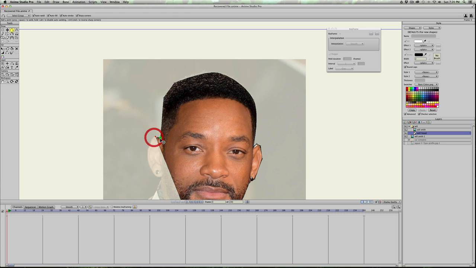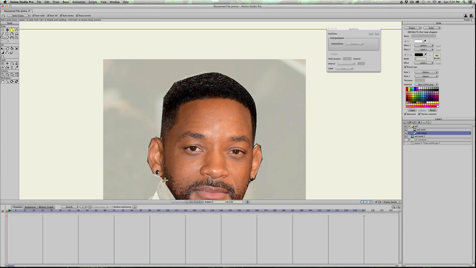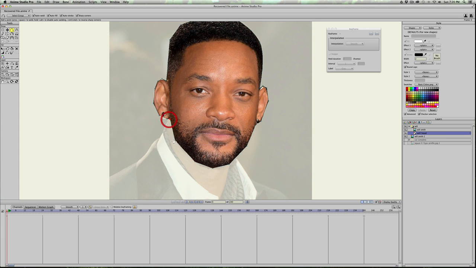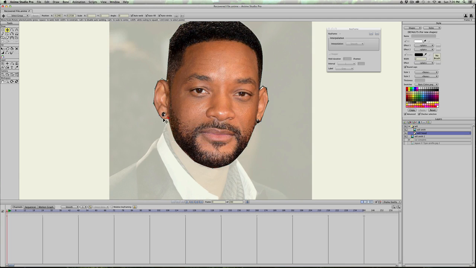and do the same thing around his ear, and get that jawline. Use C to curve out some of these points, just a little bit more rounded, and keep adjusting.